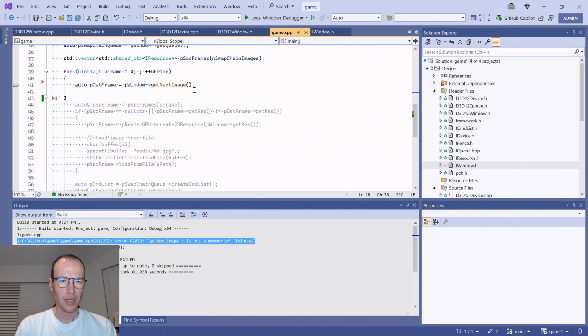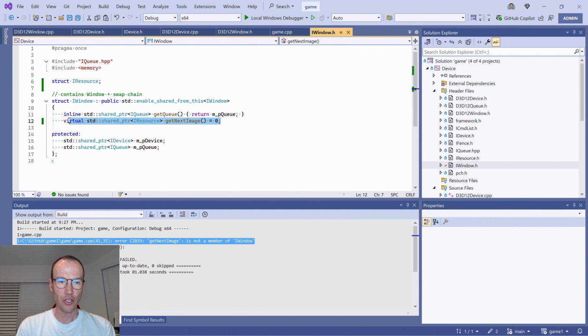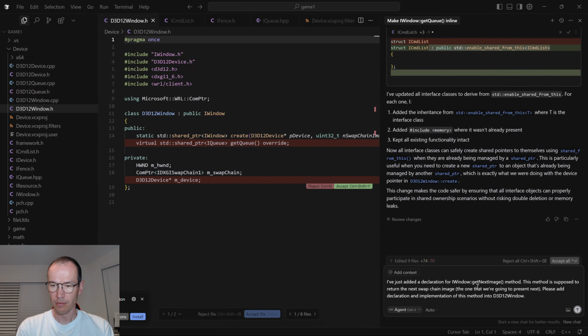The next step in implementing the game is this rendering loop. And the first step of this rendering loop is we're getting a new swap chain image where we are going to render our picture. So this getNextImage method needs to be implemented. And I have added a declaration of this method into the iWindow class. And now I'm asking Cursor to implement it for D3D12. So this is a prompt. You can pause the video and read it.